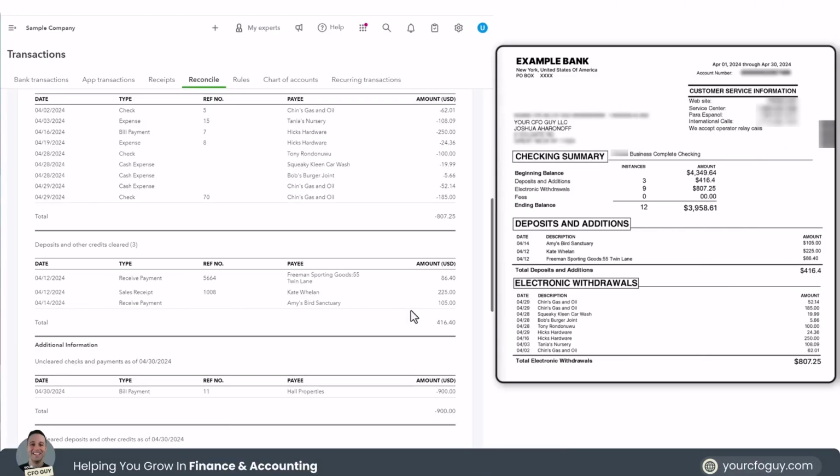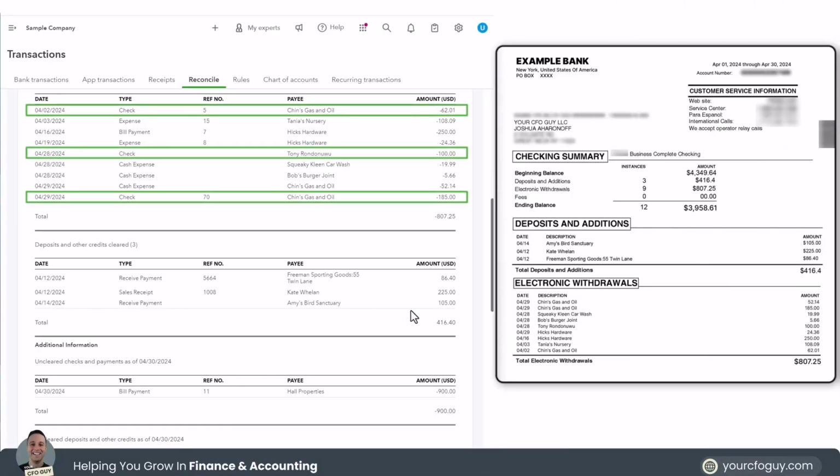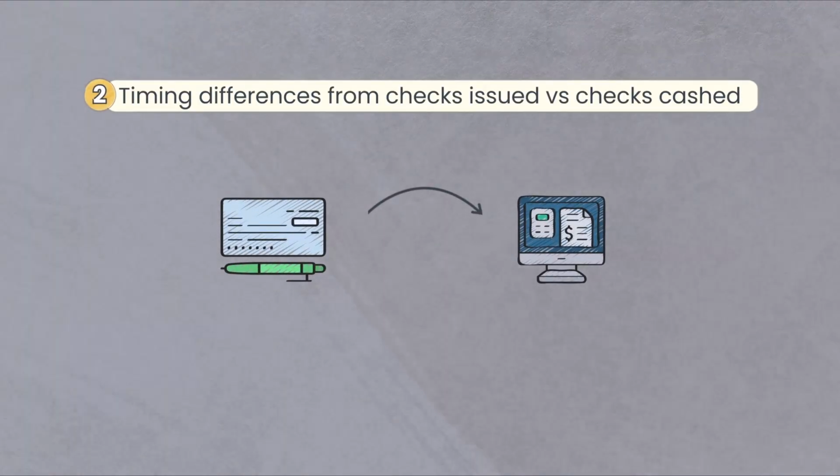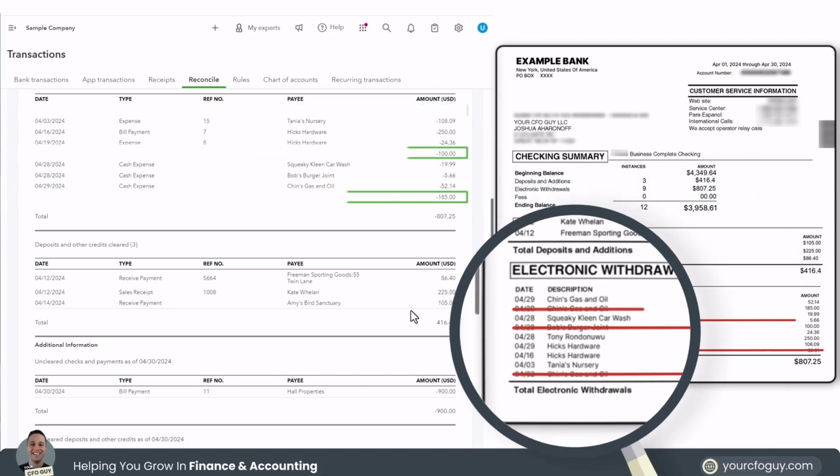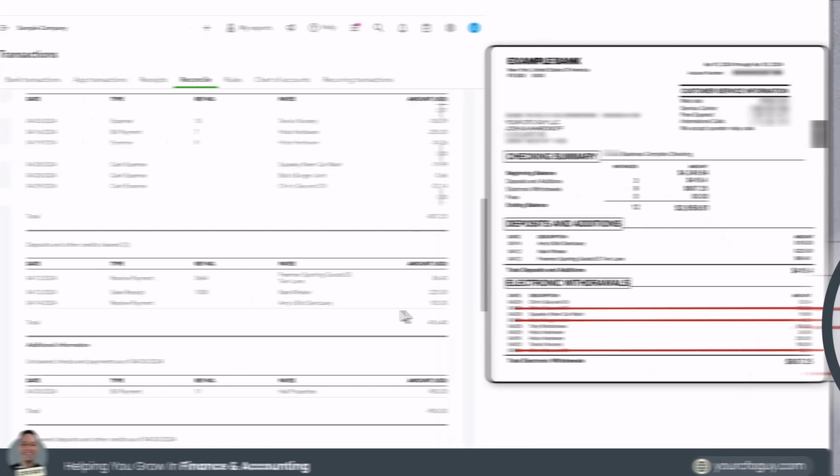And check out some of these other transactions, checks that we wrote. Well, believe it or not, some people still actually use checks. I know, right? It honestly surprises me every time. Well, it's possible you wrote a check, recorded it in your accounting software, but the vendor never cashed it. So it wouldn't show up on your bank statement until he or she actually cashes that check. So this would be another acceptable difference between the two.